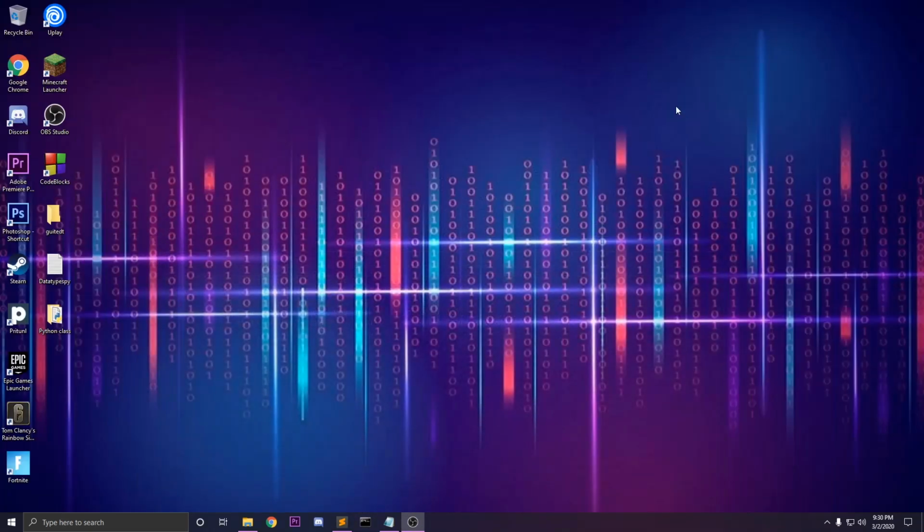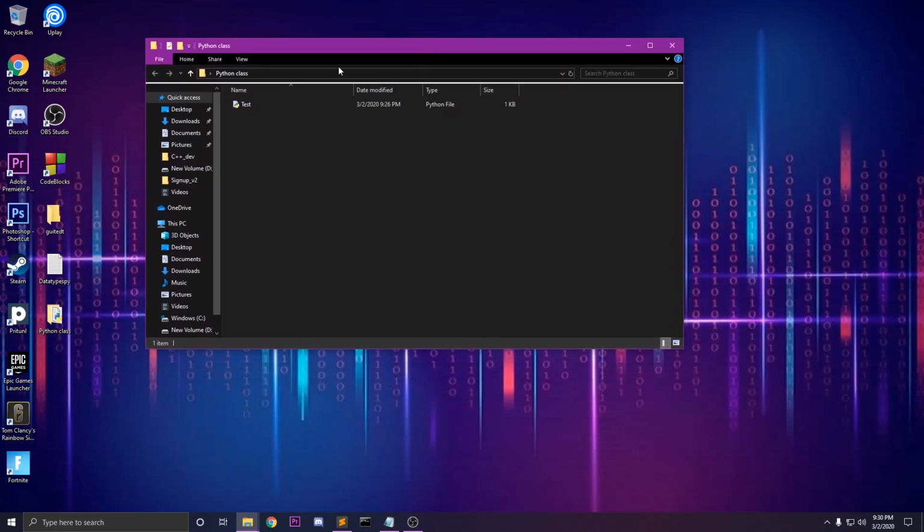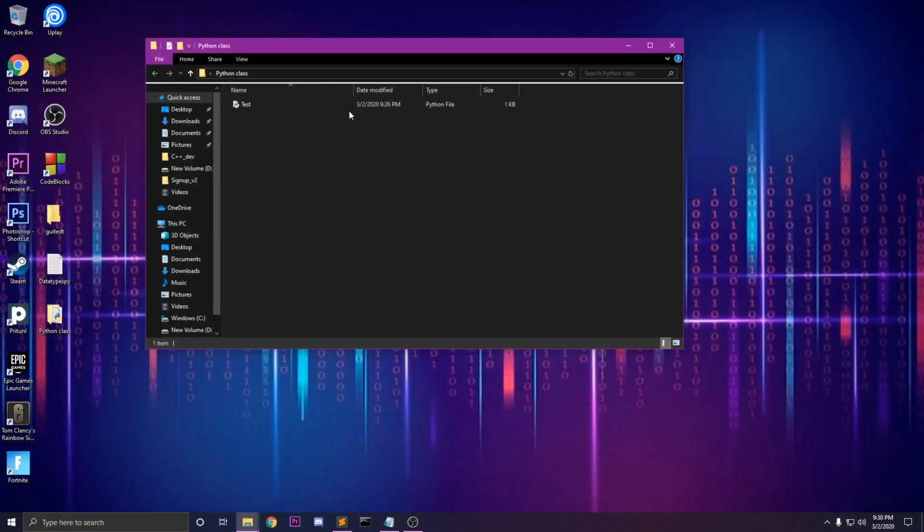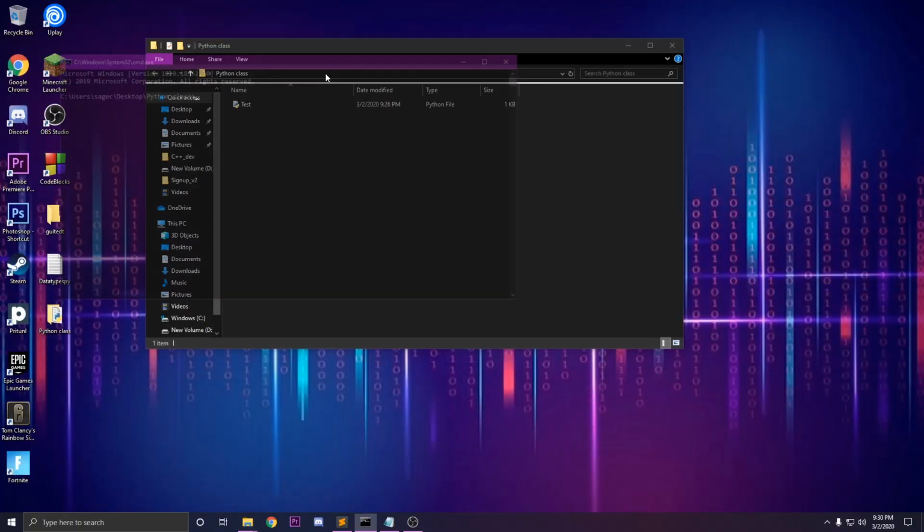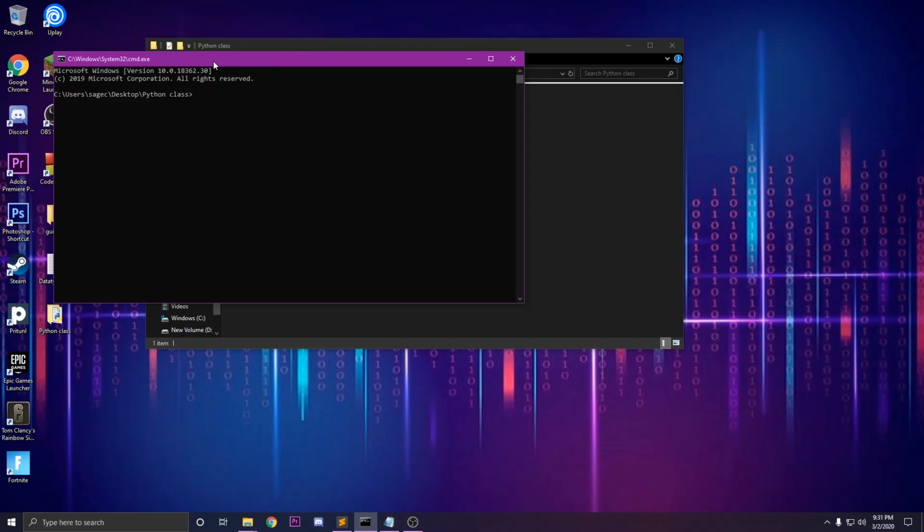So here's a little trick. I'm saving everything in the Python class folder. So if we go inside of here, and go up to this little bar and click it, and type in CMD, it'll actually open up a command prompt inside of this folder. Just like that. And now we can run test.py. I didn't save it.